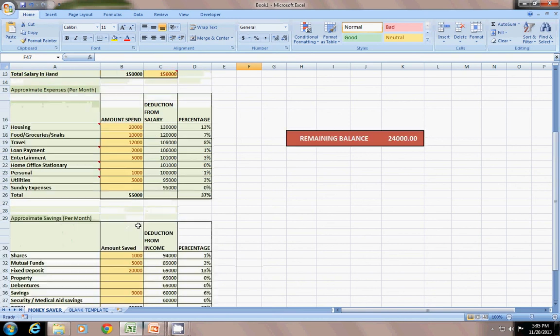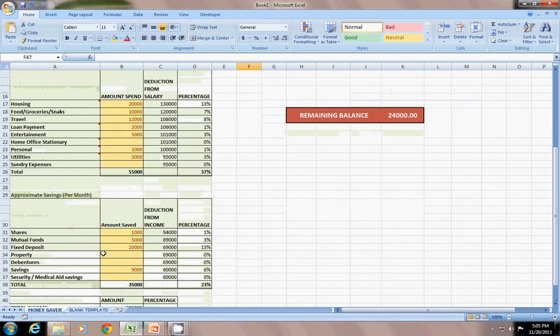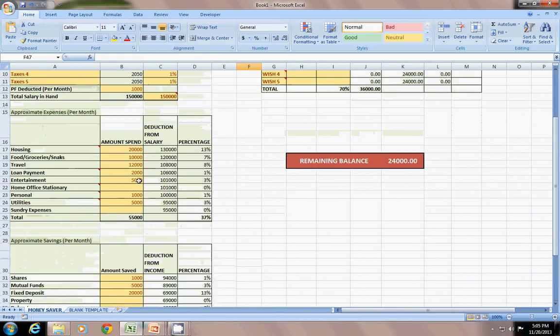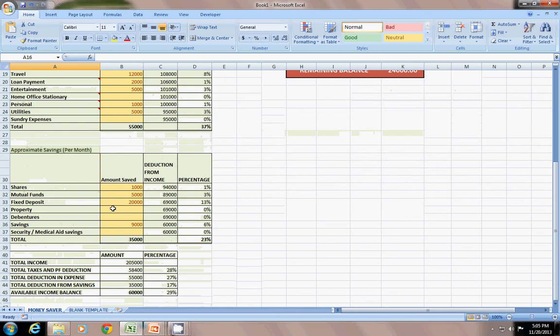Total taxes and this PF deduction, and deduction in expenses. All these expenses which you approximately incurred are all deducted. Also the savings which you save per month are also deducted. Now what is the available balance? Income is only 60,000. Now comes some interesting part.